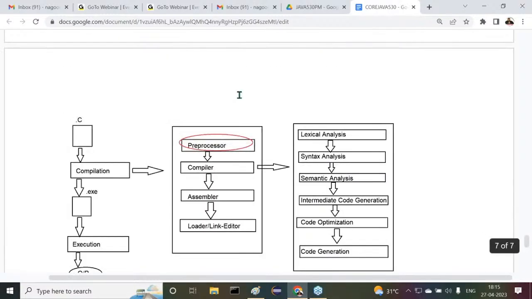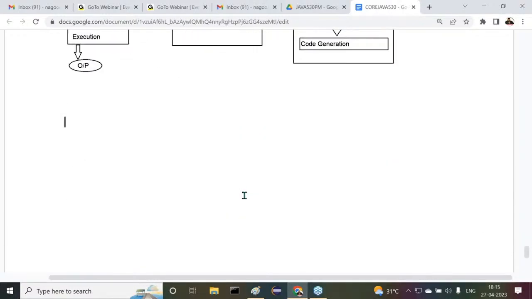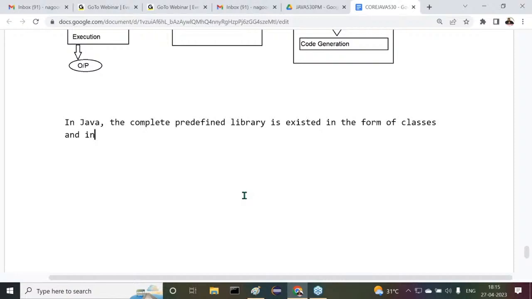Okay, now observe carefully. After this, I want to provide the point here. Now try to understand it. In C and C++, the complete predefined library exists in the form of header files or not? But in Java, the complete predefined library exists in the form of classes and interfaces in packages.